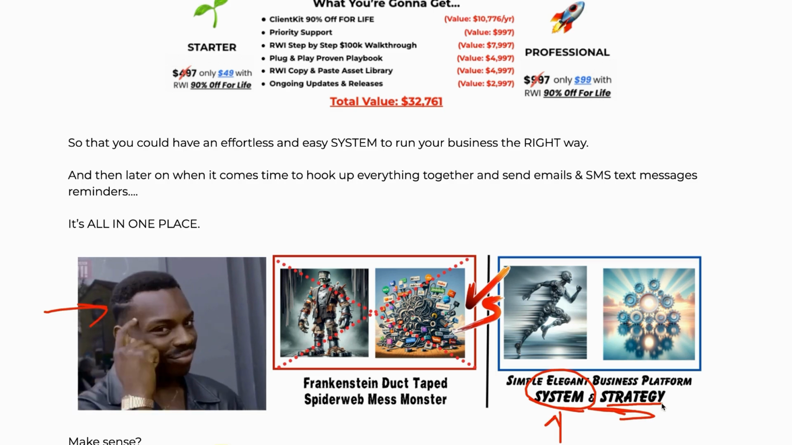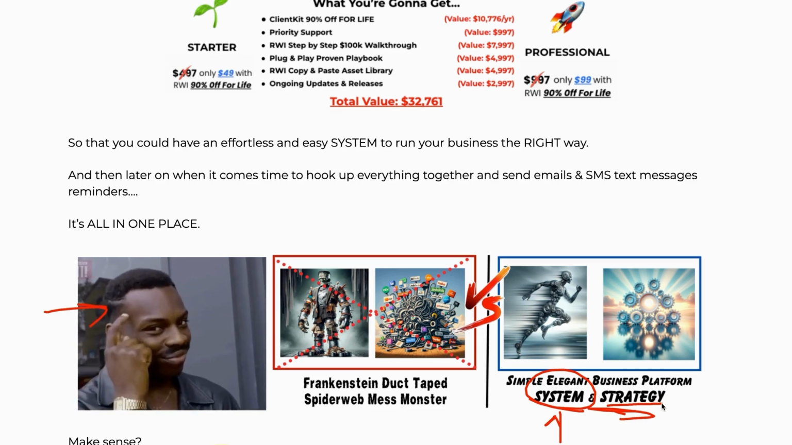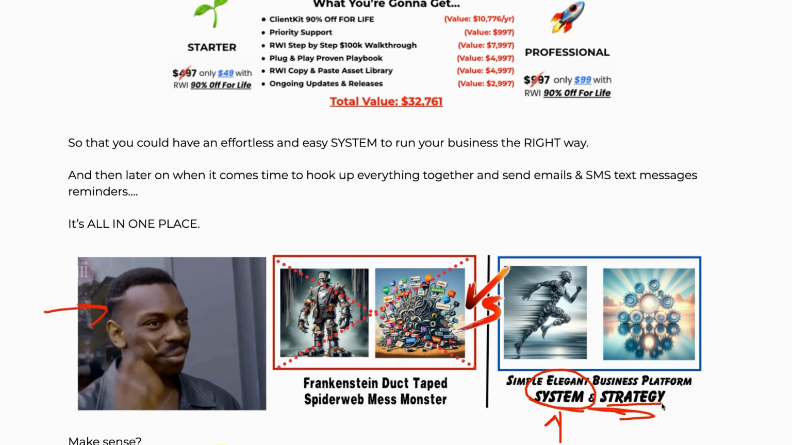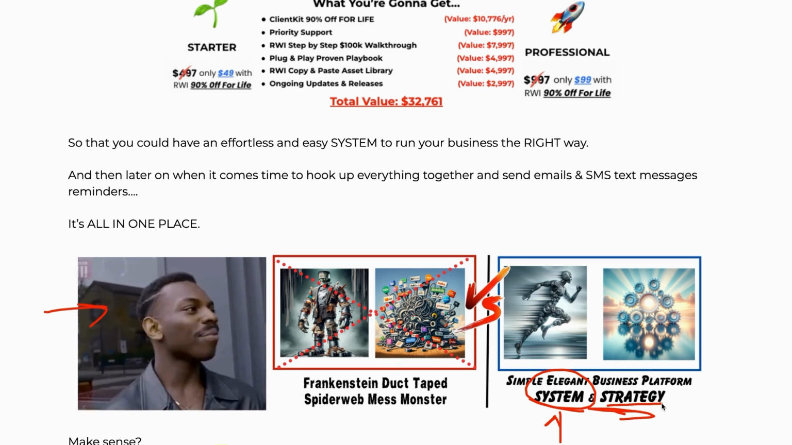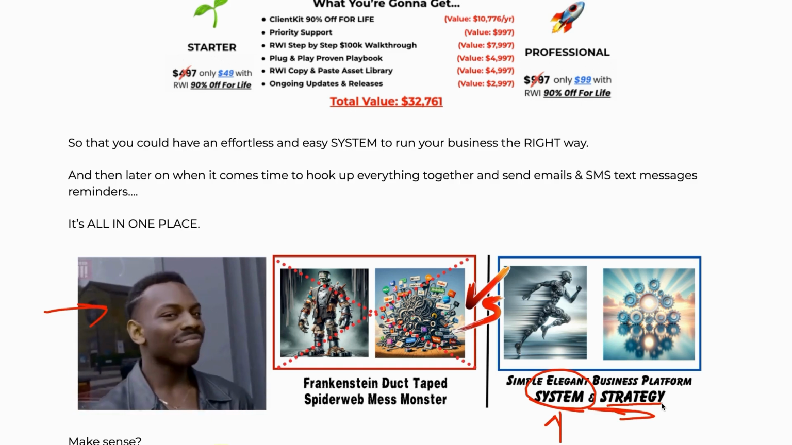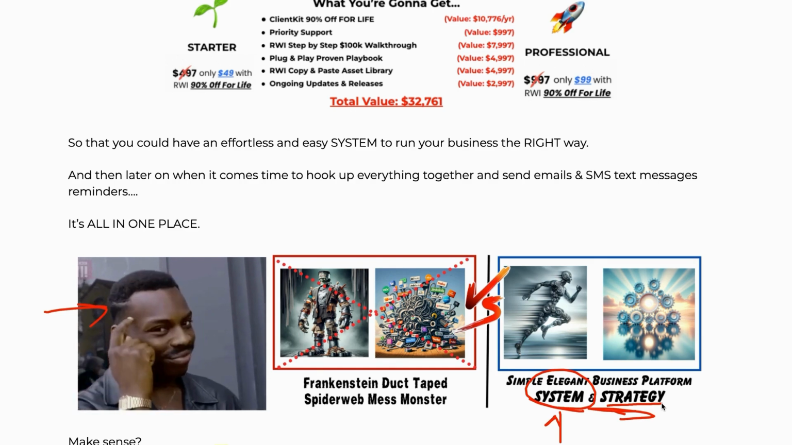It's like, okay, once this basic business foundation system is set up, what is the strategy? How do I actually use this to go out and do marketing and sales? How do I actually use this now to run paid advertising, or run organic advertising, or grow my audience?